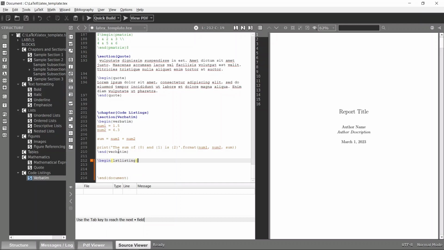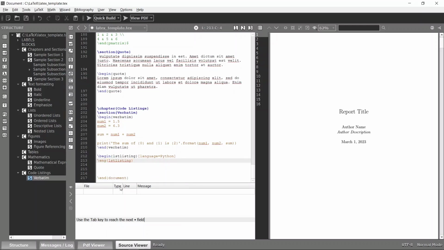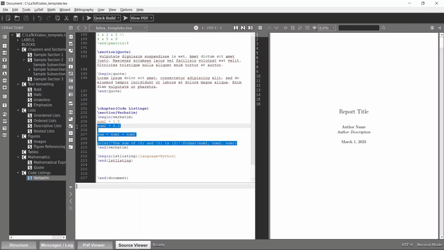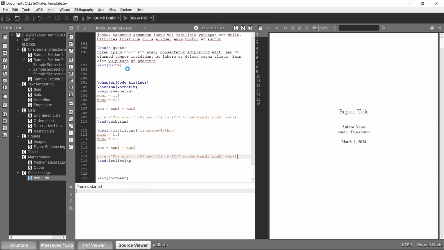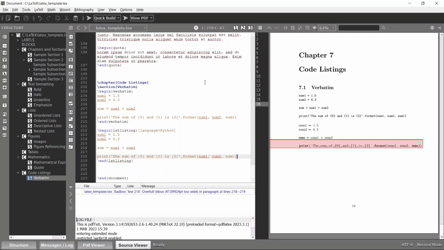So in the lstlisting environment you can specify the language that you are going to use in this code module as well. So in my case the language is Python. So I will name it like this, and then the environment should also end there. And now let's copy and paste this same code content over here. Let's try to compile it.